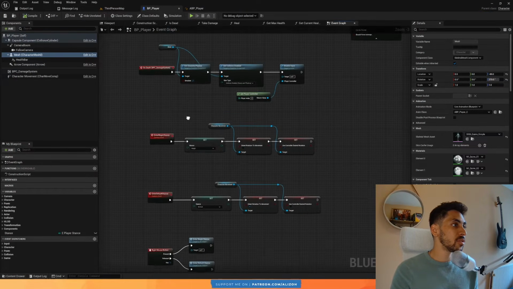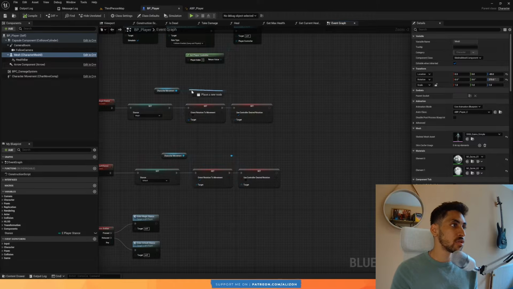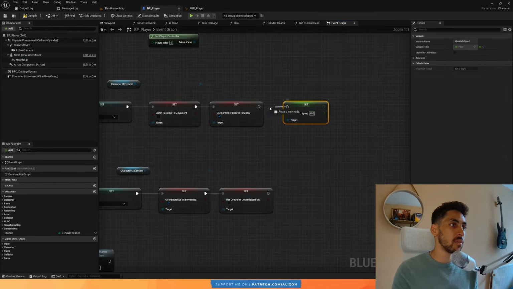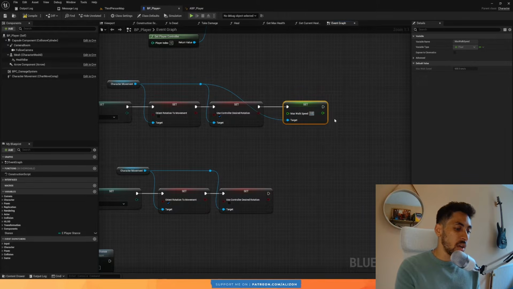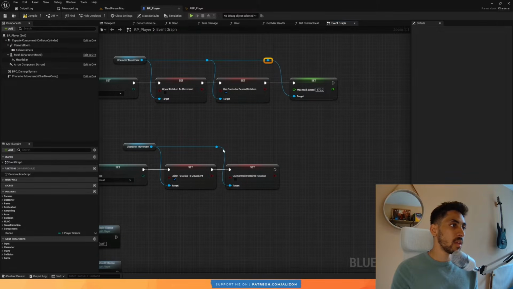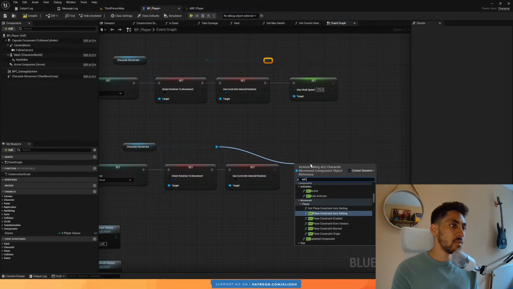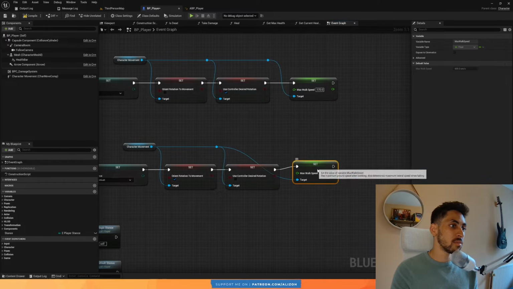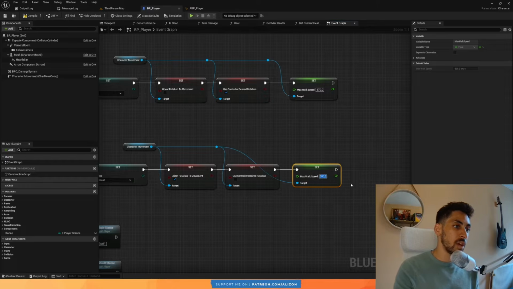So when we enter magic stance, let's also pull off character movement and say set max walk speed to 170, I remember, is what I intended this animation to be for. And then when we go back to the default stance, we're going to set it back to the default, which is 500.